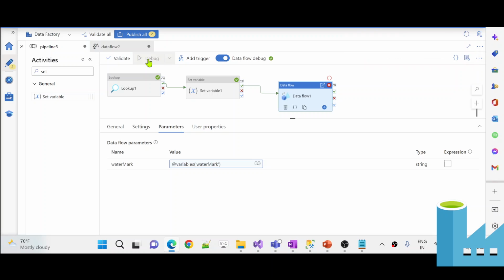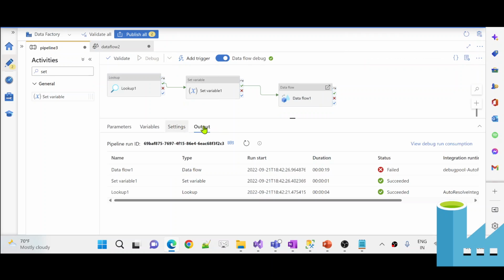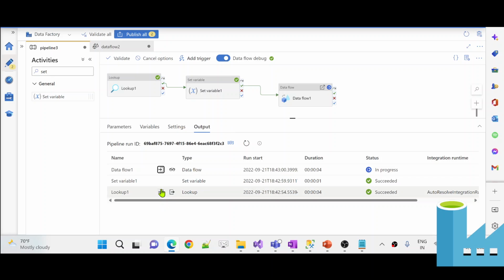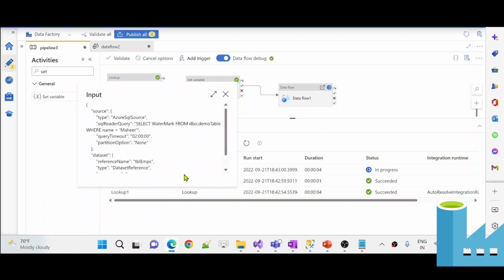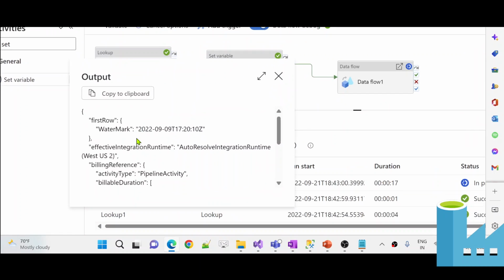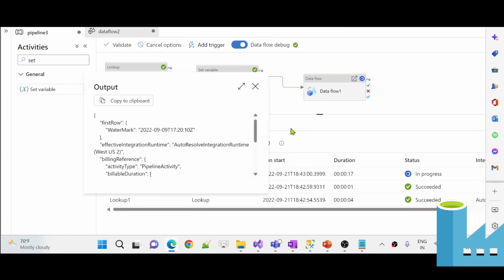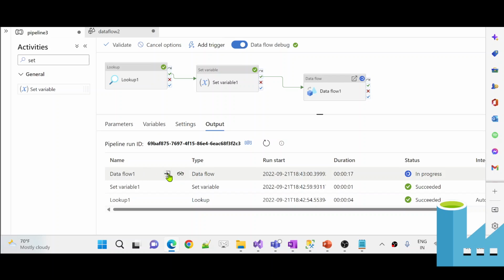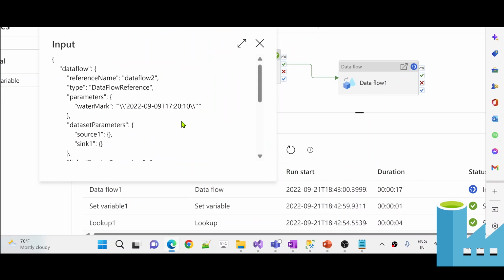So let me hit this debug execute now, and let's wait for the execution to complete. Okay, now if you see the lookup activity output JSON, it got the date value properly, this is fine. And then if I go to set variable, it set that slash single quote correctly, this is also fine. And then if I go to data flow input JSON, okay, now it is good. See here, slash single quote here is also there, slash single quote here is also there.